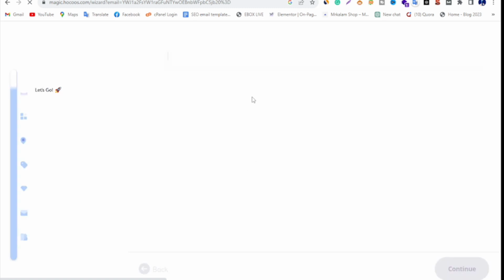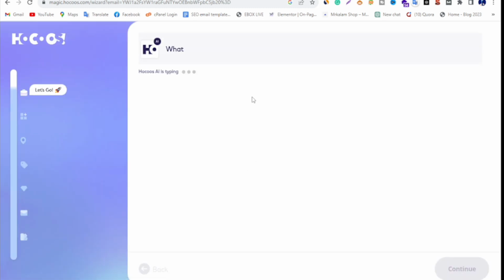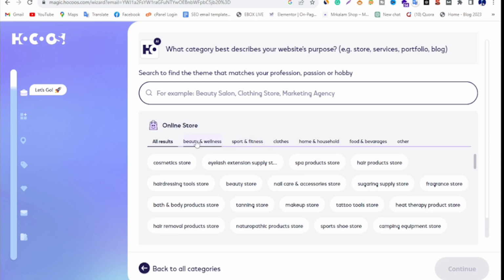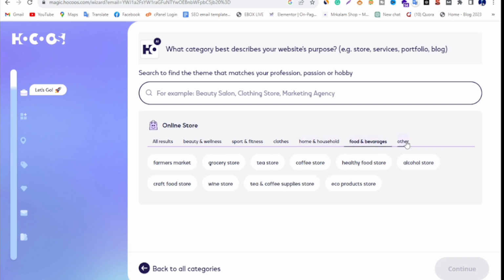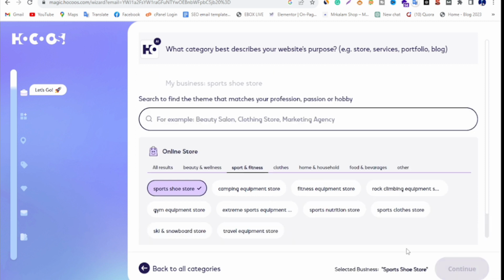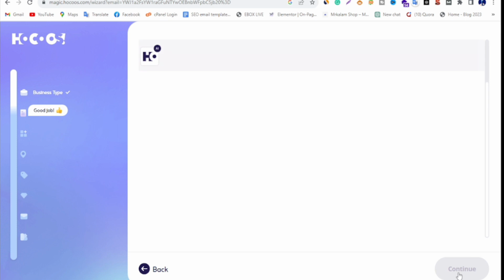What type of website do you need right now? There are millions of categories. You can choose one. For example, I choose online store. If you like, there are others: offer service, clothes, a blog, portfolio, fruit and drinks. You can see here lots of categories. You can choose one, this doesn't matter. So I choose this one, sports shoe store. Now just click continue here.